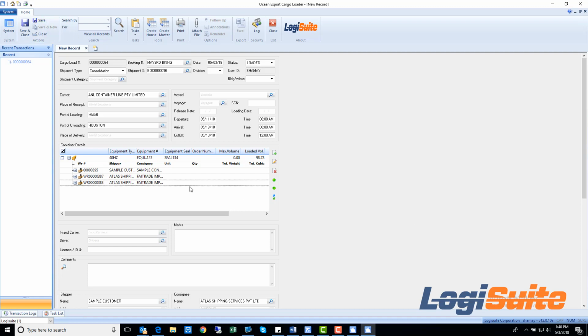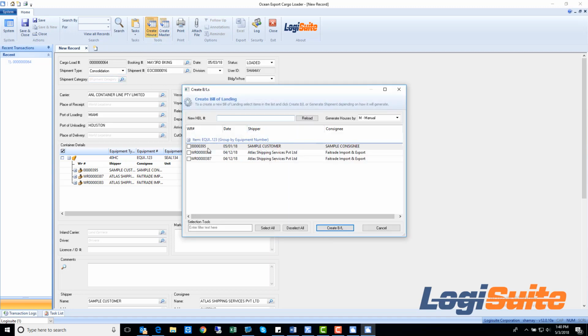The next step in the loading guide process is to create the bills of lading. Since I have a consolidation shipment selected, I now have house and master icons. If this was a direct shipment, notice that now the icon goes to create direct bill of lading. Let's go ahead and click on create houses.